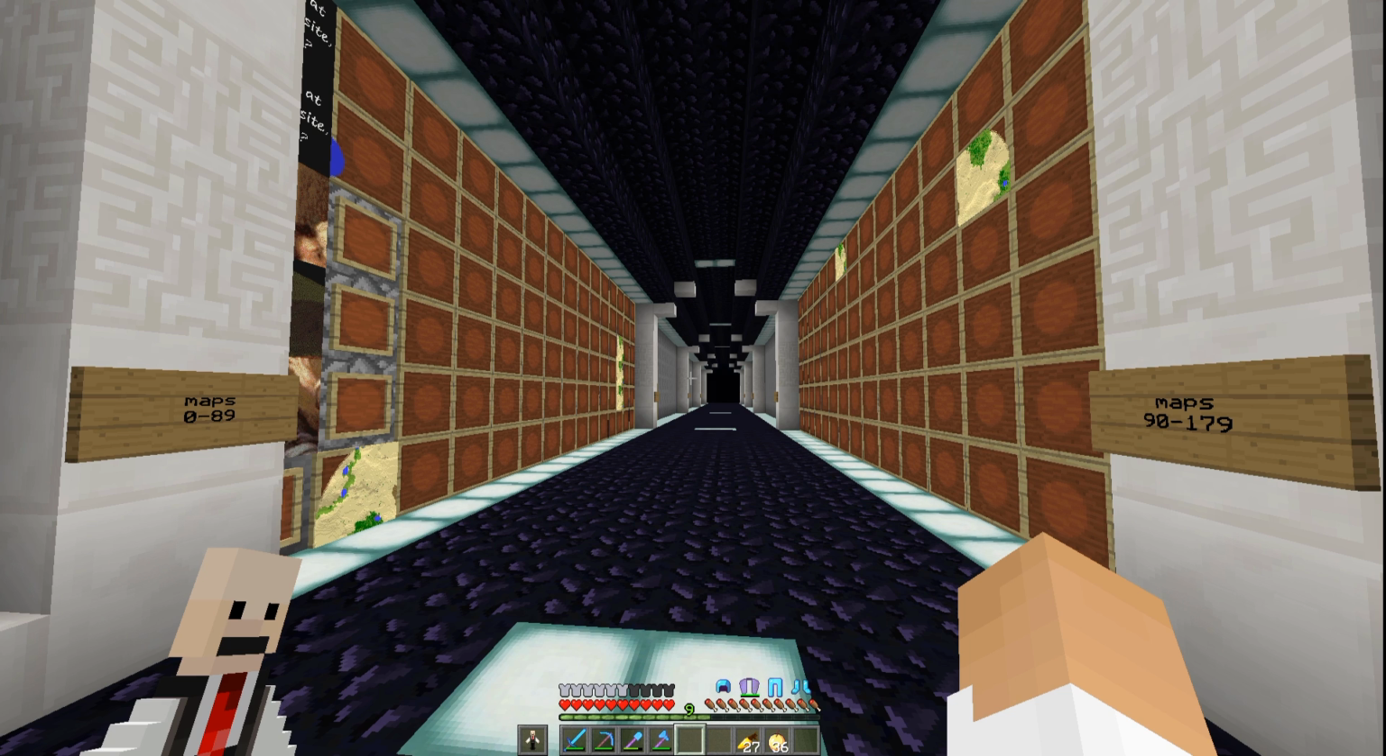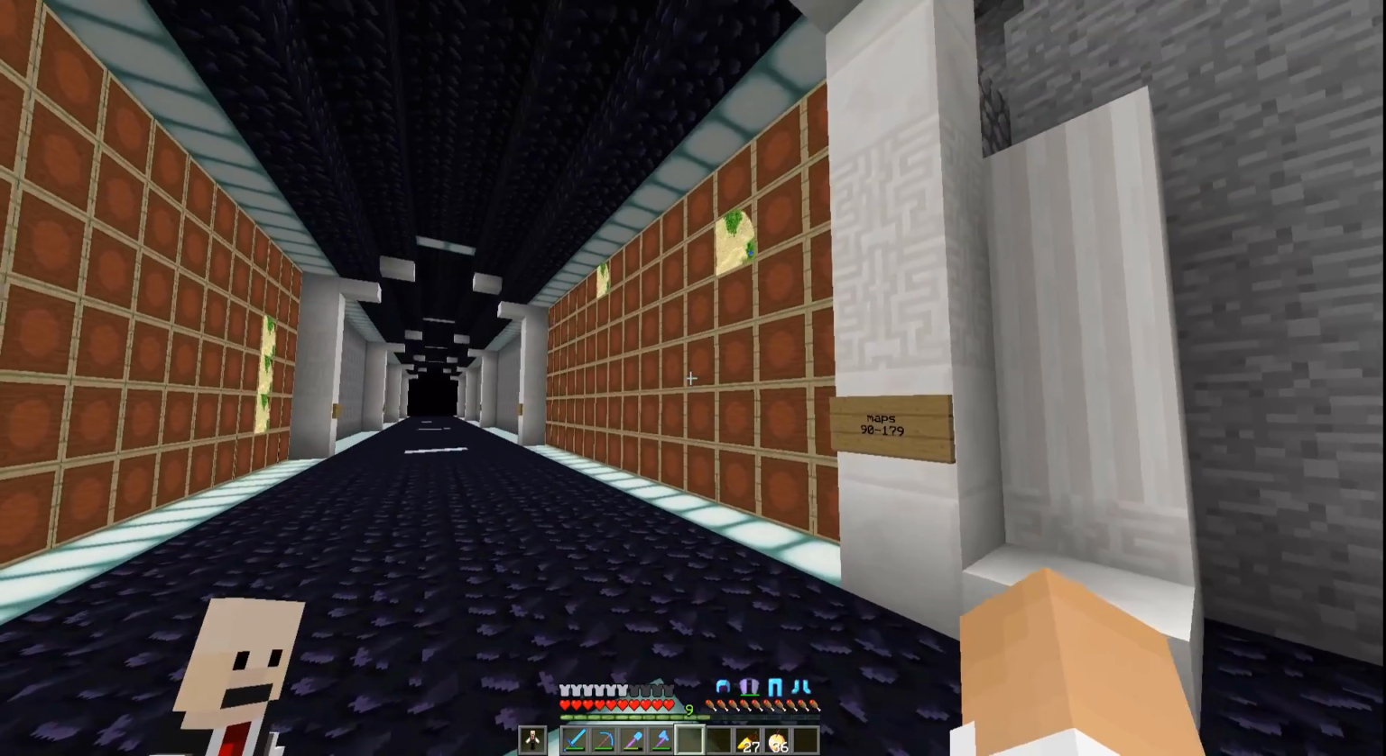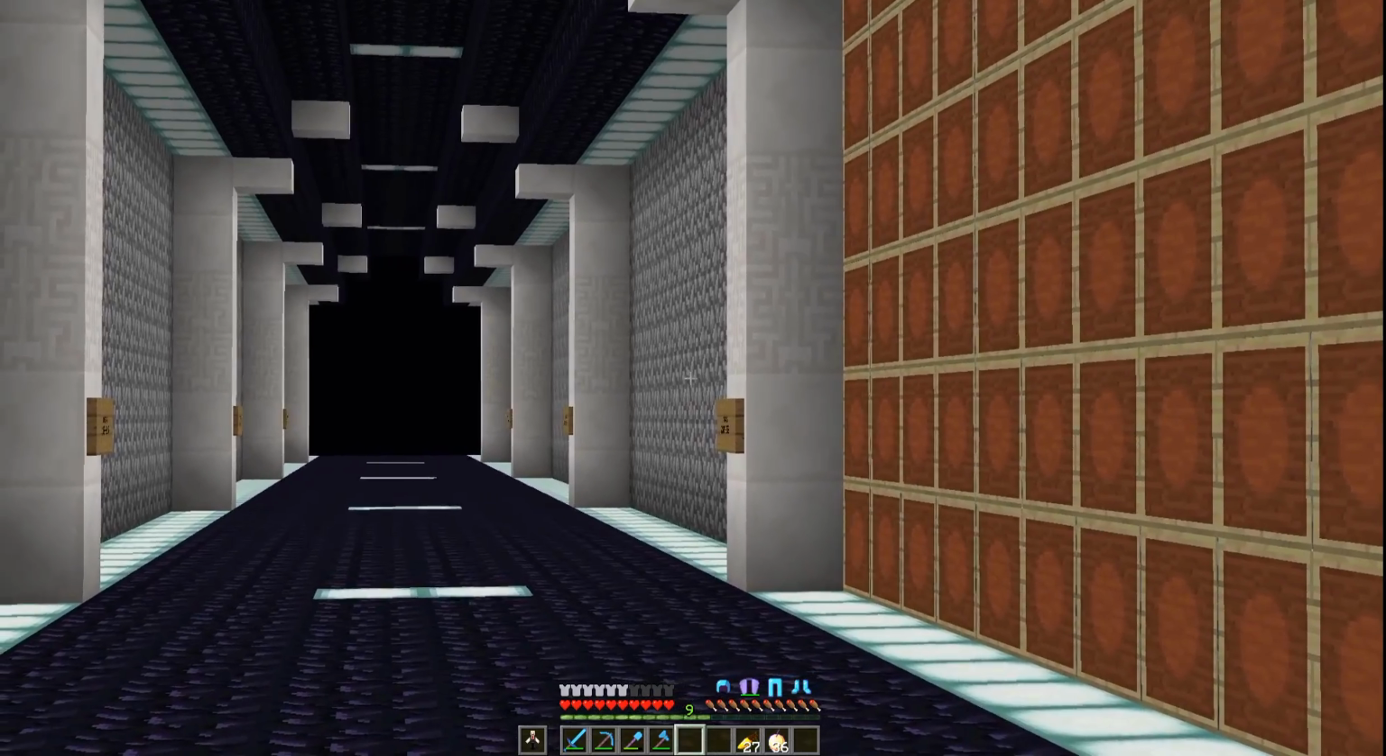You can see on the left and the right, because they're in the render distance, that I have maps set up in 90 ID grids. So I have 6 up and 15 across. Each section is 90 maps. So there's 90 here, and there's 90 here, and it's going to go down each of those sections down there.